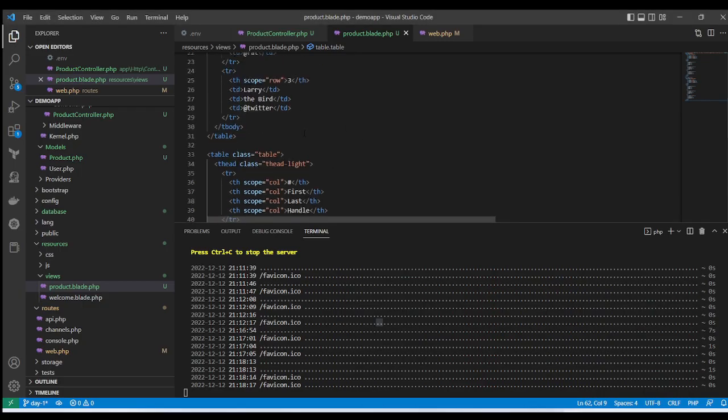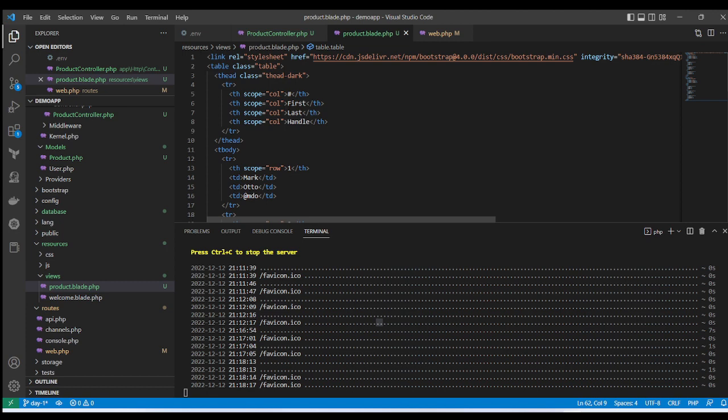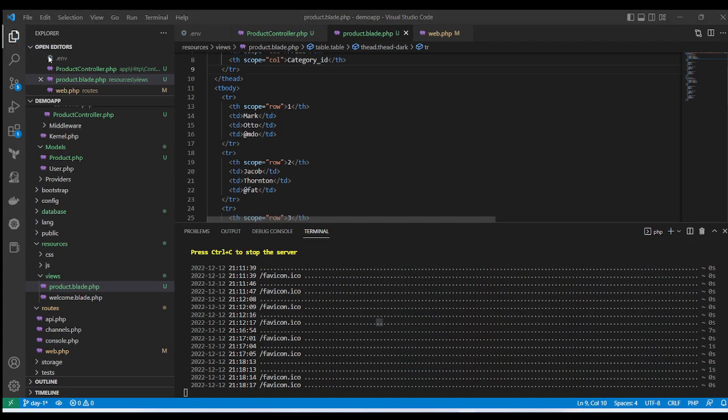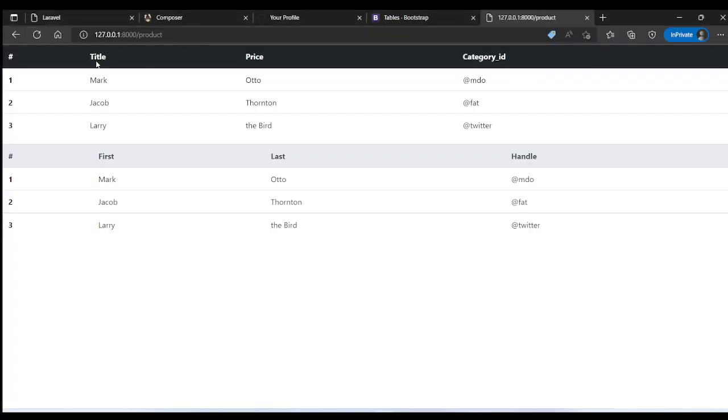Let's go back here, and the first field will be title. So let me provide the field name here. The second one is price, and the third one is category ID. So let me save it. Let me do a refresh here. So the changes are being notified here.